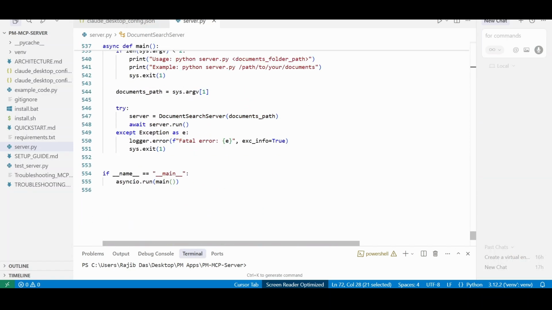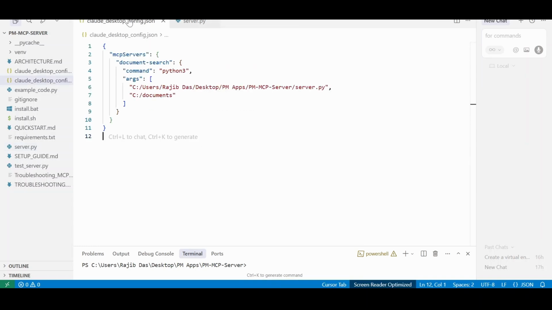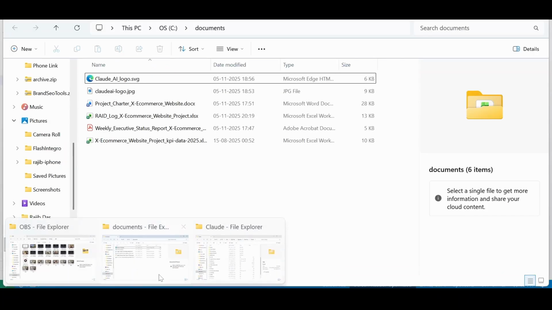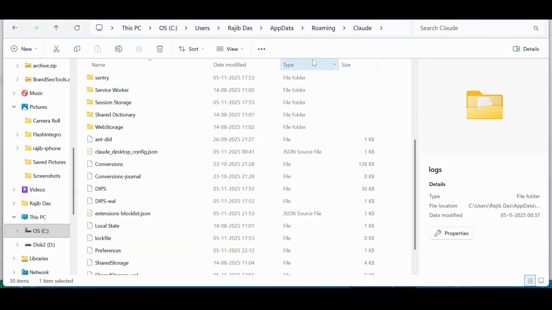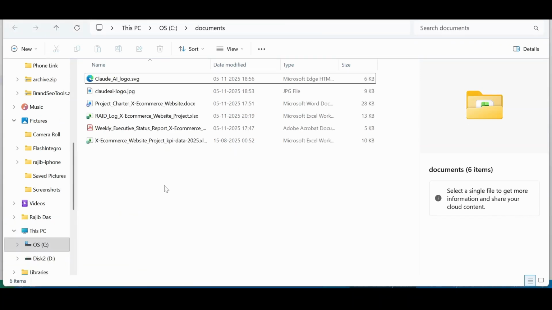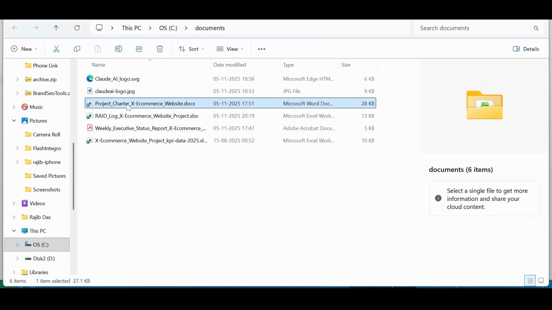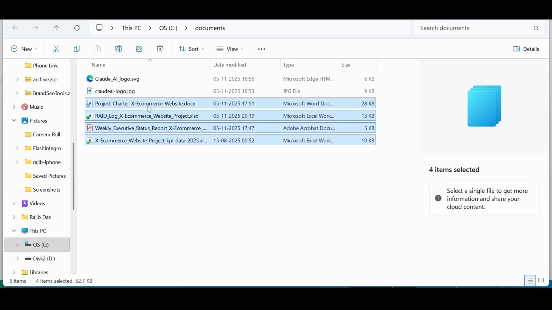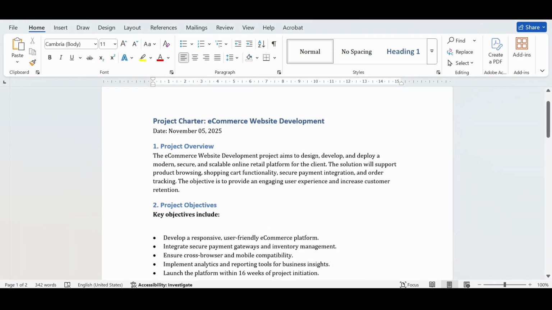To invoke the MCP server, we also need to configure Claude Desktop. We configure it through a JSON configuration. We provide this configuration file to Claude, and it's usually stored under the Claude folder. Here you can see the configuration file for our implementation. Then I have created my project folder here. It's called documents, and I have created a few demo documents: one project charter, a RAID log, one executive status report, and KPI data.